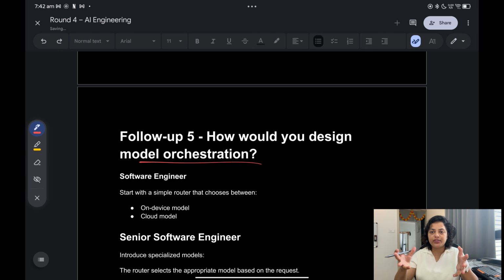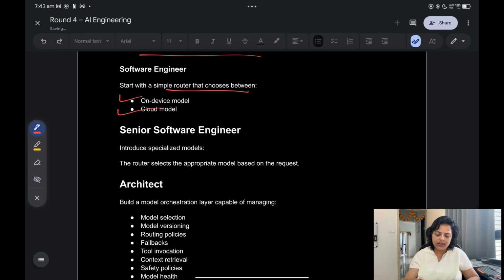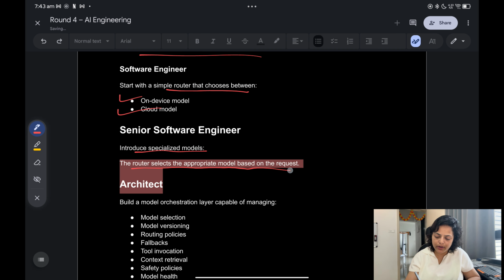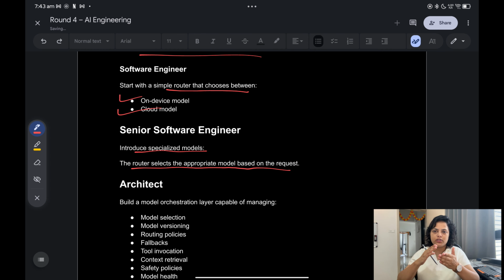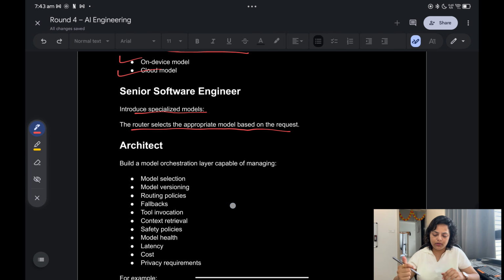Model orchestration means you are using multiple models, so there should be one model orchestrator who will manage all these models. The software engineer will say start with a simple router that chooses between your on-device model or cloud model. That is the very first thing, right? The senior software engineer will say introduce specialized models. The router selects the appropriate model based on the request: small model, medium model, complex model.